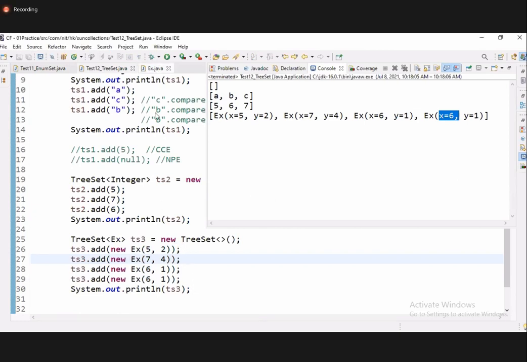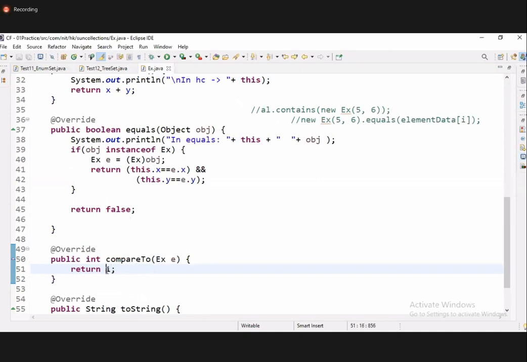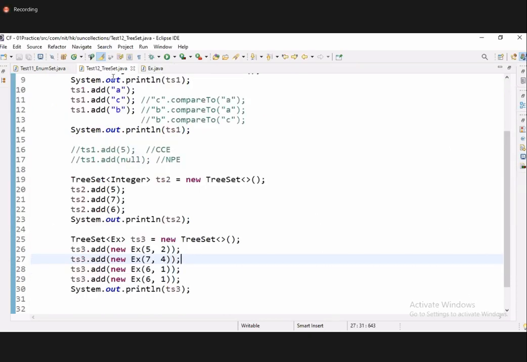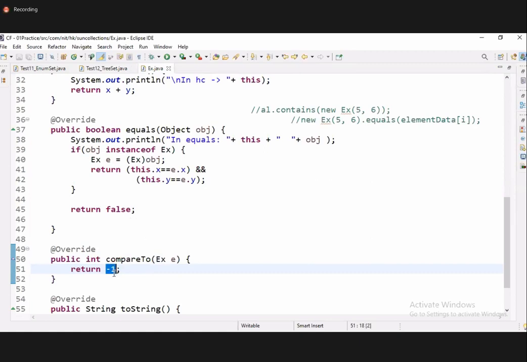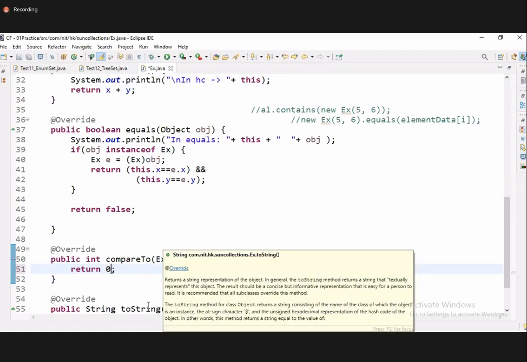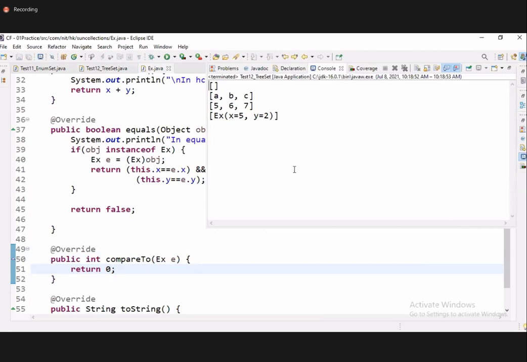Next, I write a negative number in the compareTo method. If I return a negative number, elements are stored on the left side, which means reverse insertion order. Run it. Look at that: 6, 6, 7, 5. If the compareTo method returns 0, every second element is considered a duplicate. Only the first element is available.